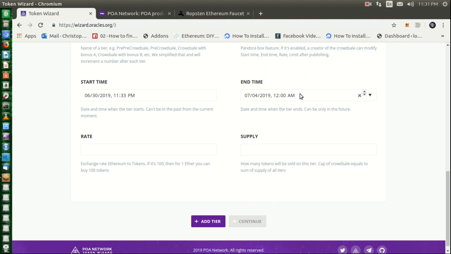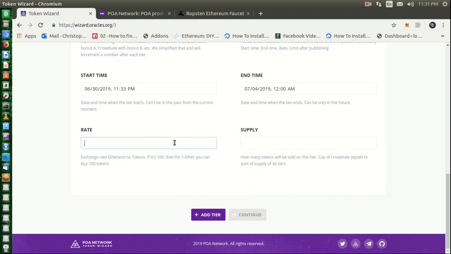and this is the end date of the Crowdsale itself. You can nominate this for whatever period that you wish to have the Crowdsale available and open to the public. The next, let's just keep that by default.